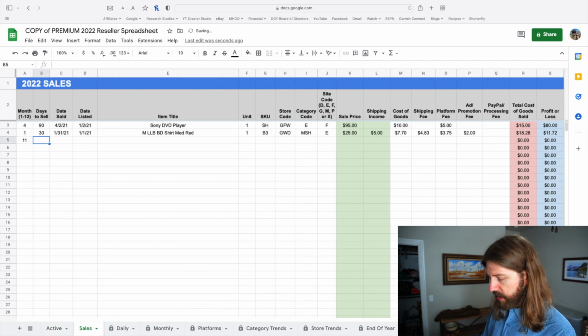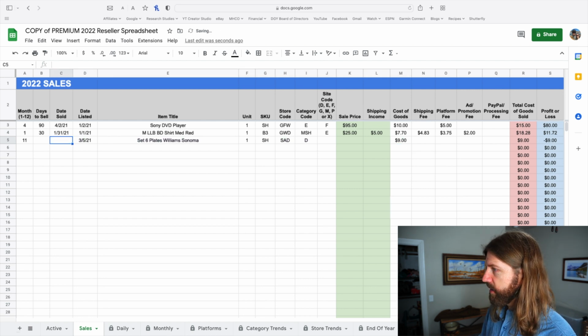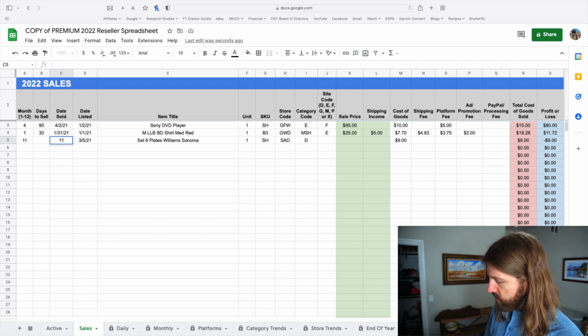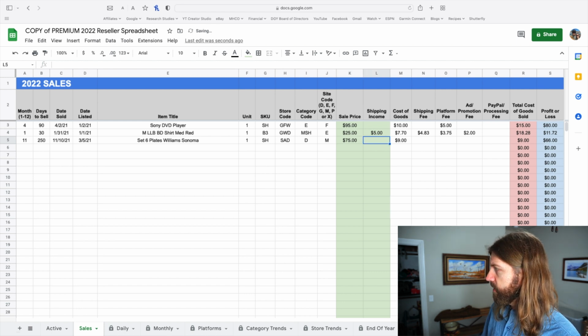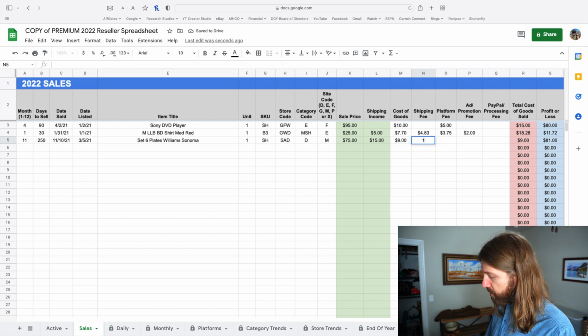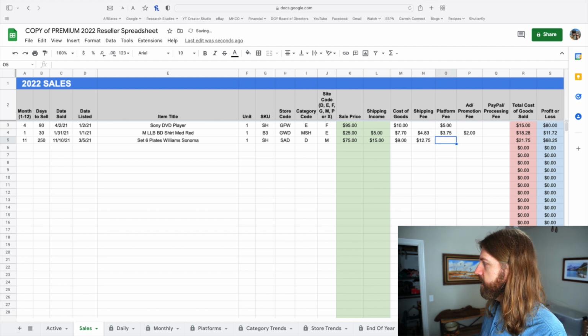So let's say this sold in November. I almost forget to paste every time. All right, so we've pasted it in. We sold this set of 6 plates from Williams-Sonoma. Let's say it sold on November 10th, and we sold it on Mercari for a sales price of $75 plus 15 shipping. And let's say when we go to ship it, that our shipping fee really is only $12.75.